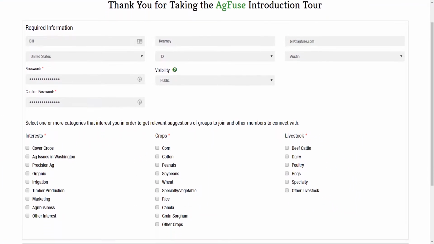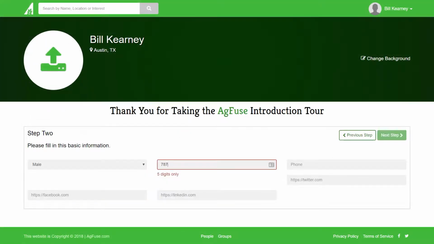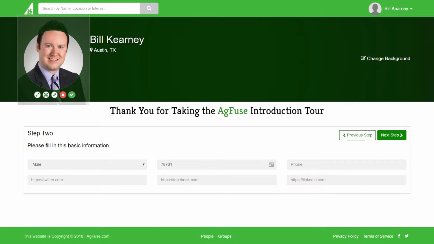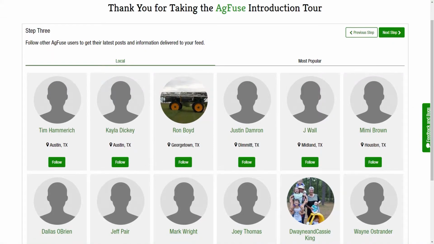Also, remember to click on the check boxes of your interests to help further customize your AgFuse account. The more interests you choose, the more great content will be delivered to your AgFuse feed. In step 2 of the sign-up tour, you can upload your profile photos and also add more information to your account. Step 3 and 4 are very important steps.